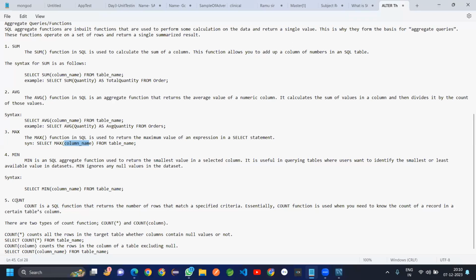And the final one is count. So this is one aggregate function in SQL. It returns the number of rows in the table. Count is a SQL function that returns the number of rows that match a specified criteria. Specified criteria means the where condition that follows the select statement. The count function is used when you need to know the count of records in a certain table column.